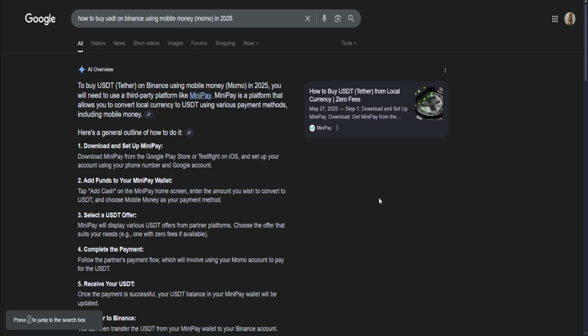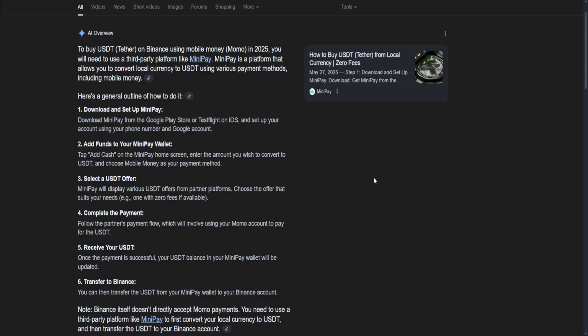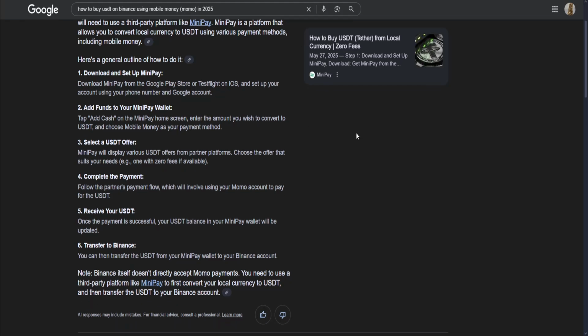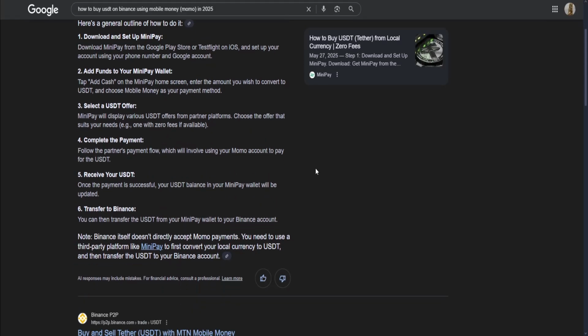How to buy USDT on Binance using your mobile money, which is the Momo. In 2025, you'll need to use a third-party platform like MiniPay. So MiniPay is a platform that allows you to convert local currency to USDT using various payment methods, including mobile money. So to do that, first, download and set up the MiniPay.